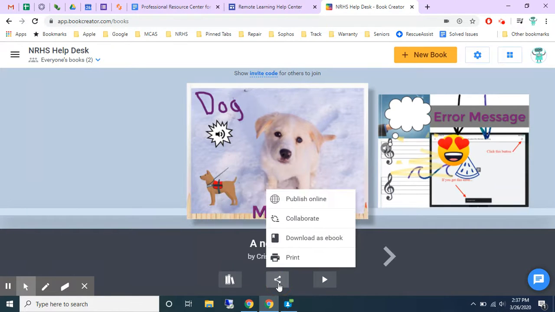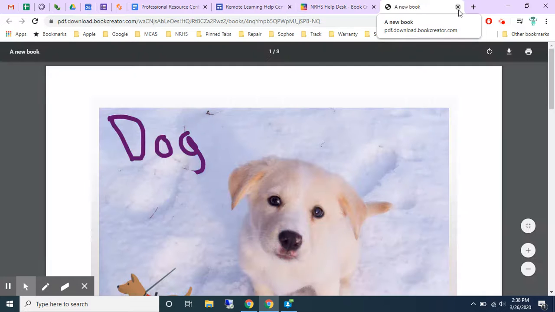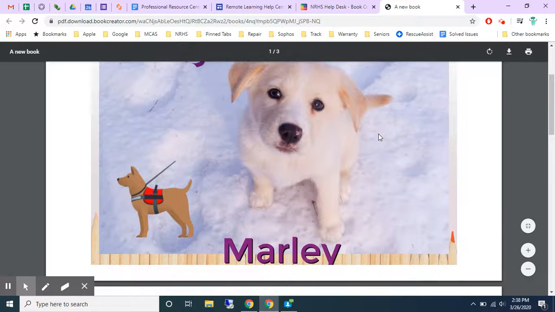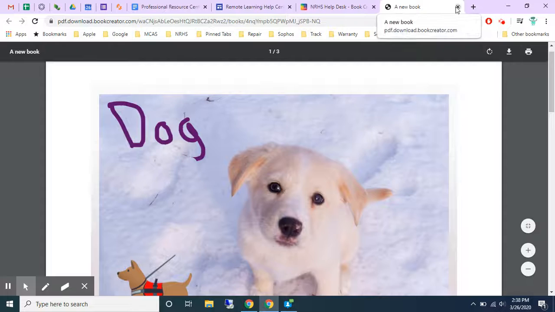Now, if you want to just share this book, there's a couple different ways. You can publish it online. You can add a collaborator, so if you had a co-teacher in there or your students you want to collaborate with. You can download as an ebook, which is going to download as an EPUB. They can add it right into their iBooks app, and they can print it. When you print it, it just converts it into a PDF, so if you had recordings or videos, you're not going to be able to click on them or even see them.